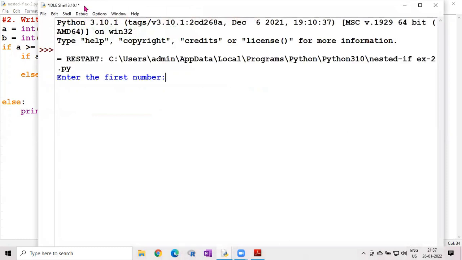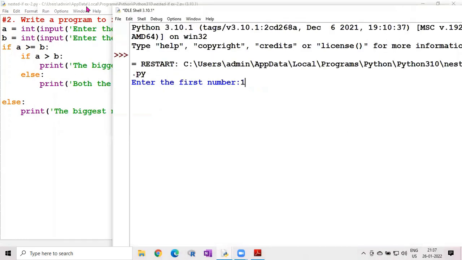Okay, now here, enter first number is 10. Now enter second number is 20. Now let us see what is the output here. First number is 10, second number is 20. So 10 greater than 20? No, this condition is false. So directly it comes to the else part.